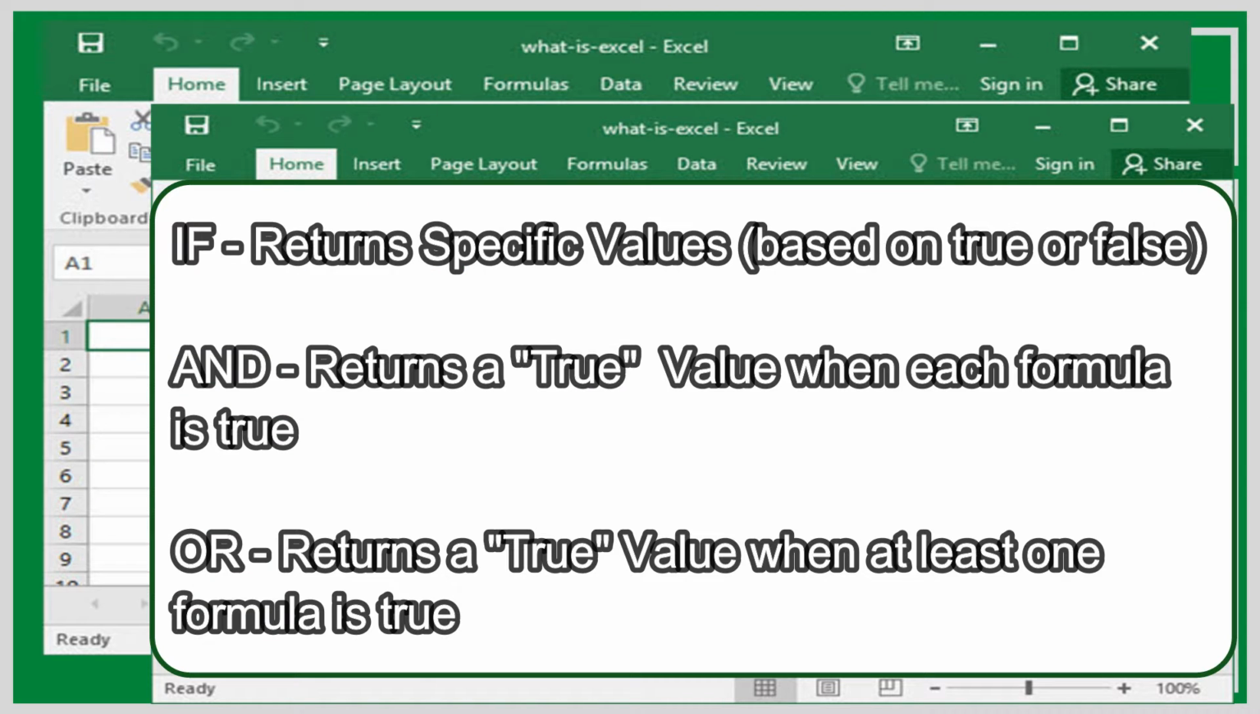As a reminder, the if statement will return a value based on true or false. The and statement will render a true if both formulas are true, while the or statement will return true if one or both formulas are true. And with that being said, let's get started on our lesson.